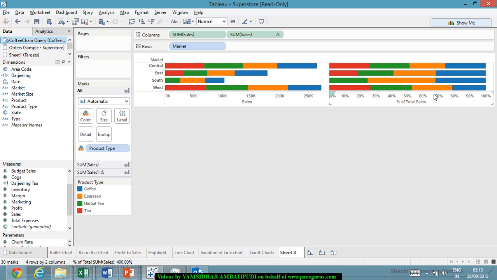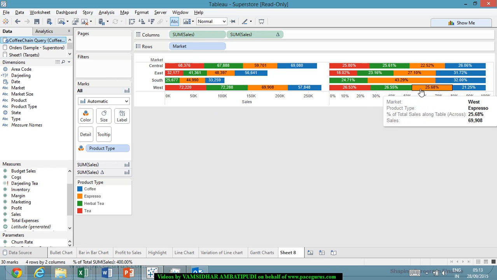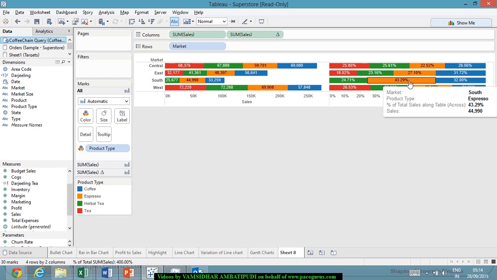And now to understand better, I can even go for the labels. I can click on the ABC button out here, which will identify the labels, the default labels for each mark. Okay, 25, 25, 22, 26. So it's very clear that in the central market, almost every product is more or less the same, whereas in the east market, there is a heavy dominance by coffee. In the south market, there is a heavy dominance by the espresso. Some such identification we are able to do very comfortably.